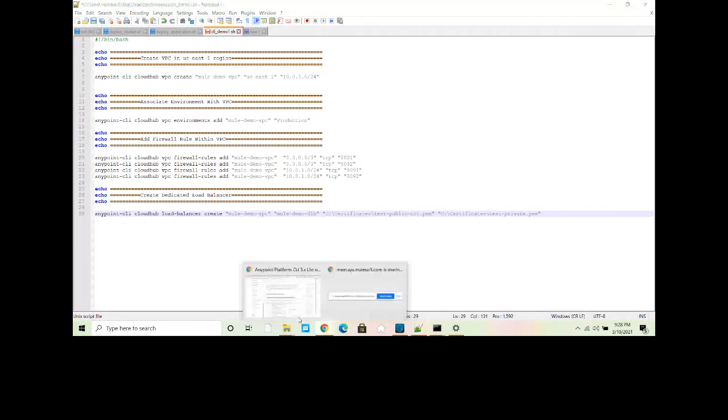Then add firewall rules within the VPC. So I'm adding two firewall rules: when the application is deployed on 8081, 8082, it can be accessible from anywhere. For 8091 and 90, I want to access this application within the VPC. Then finally, I'm creating a dedicated load balancer. So with Anypoint CLI create, we are giving the VPC name, then the dedicated load balancer name. This is my public certificate. This is my private certificate. And there is one setting called HTTP inbound mode. So I'm saying HTTP off. So let me save this.